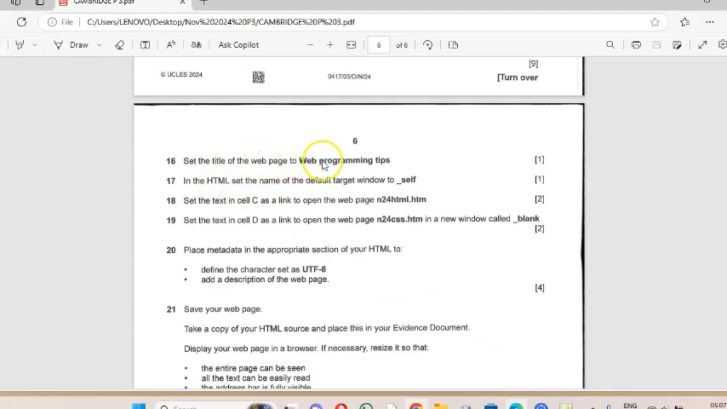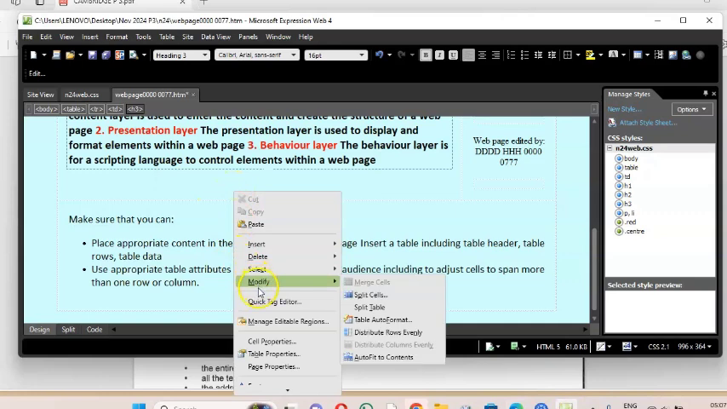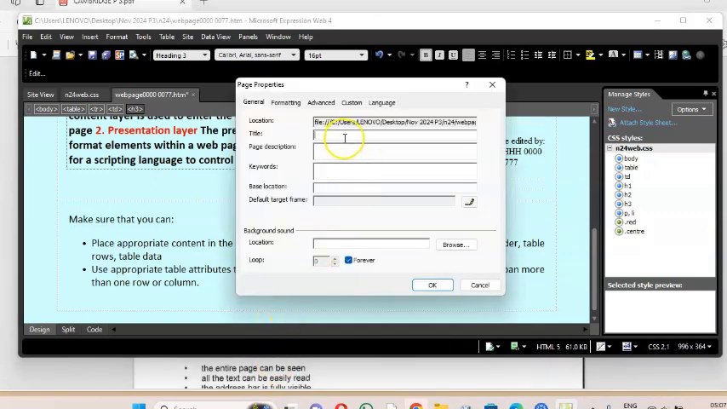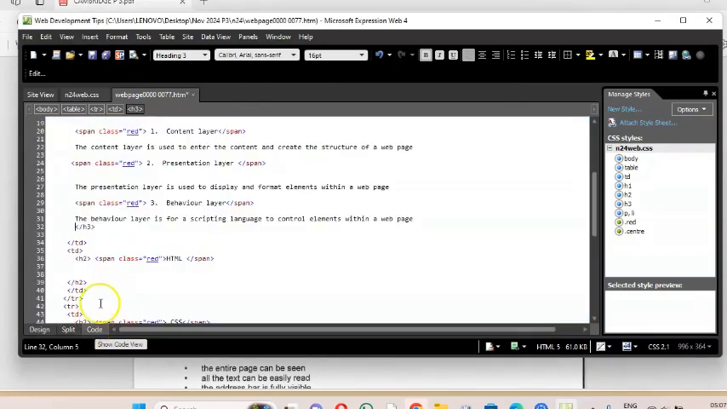Set the title of the web page to be web programming tips. So for the title of the web page, how to place the title, you simply right click anywhere on your web page, then you can say page properties, then you can type the title. It's web development. So that's the title.